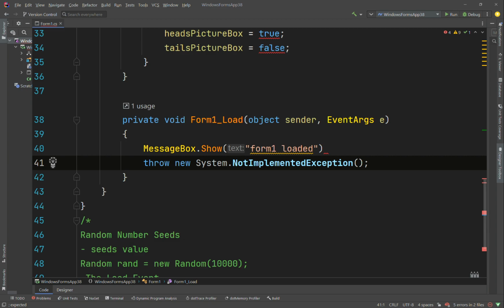The load event happens before the form is displayed on the screen. When the app containing this event handler runs, the message box is displayed before the form appears. Okay. So I think this one actually might be before the constructor. You can always test and see which one's first.